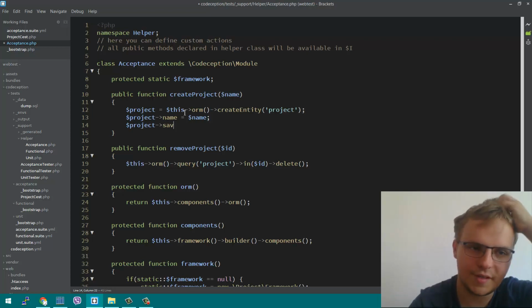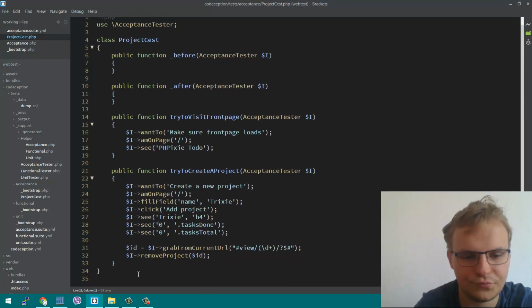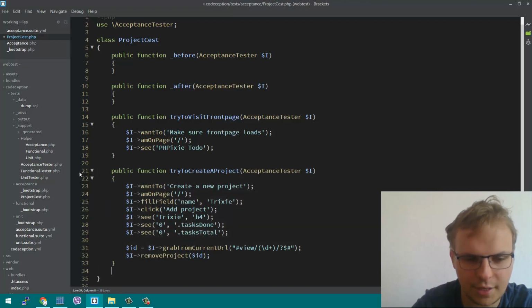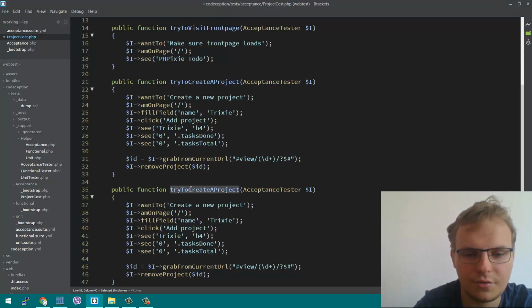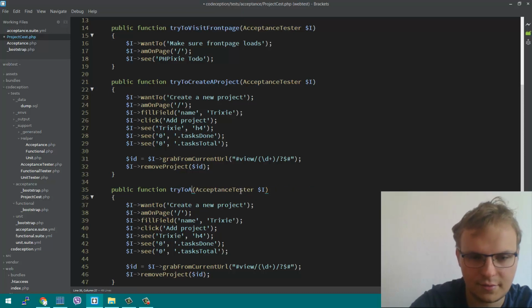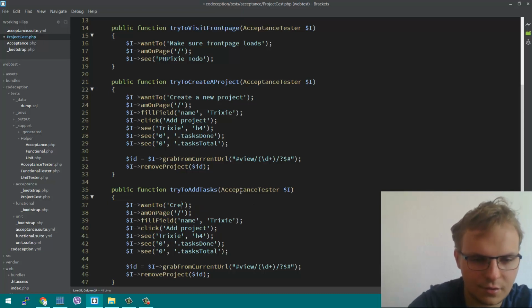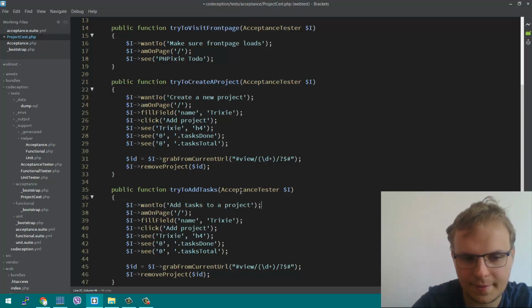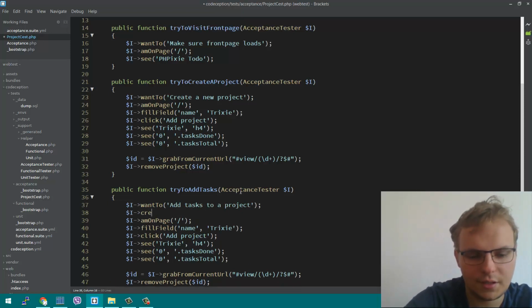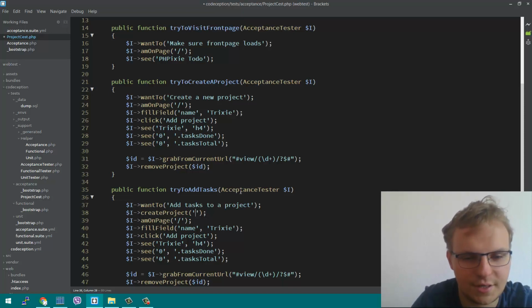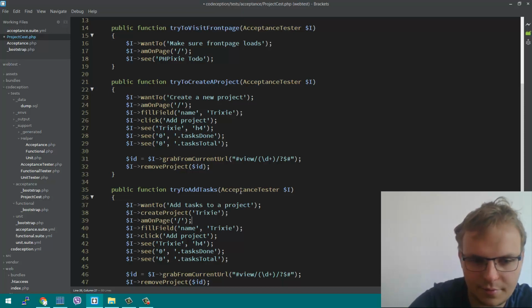All right, so let us go and create a new test here. We'll call it try to add tasks. I want to add tasks to a project. So $I create project. I have Trixie. I can stick with Trixie actually. Let's just stick with Trixie, and that is our project.